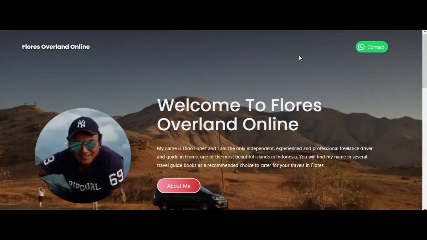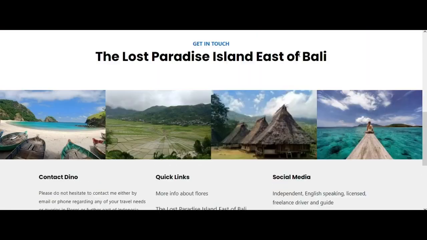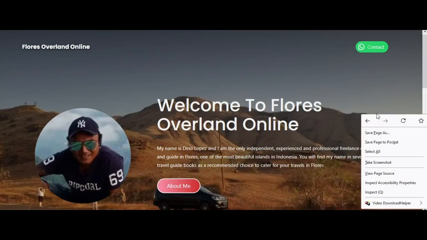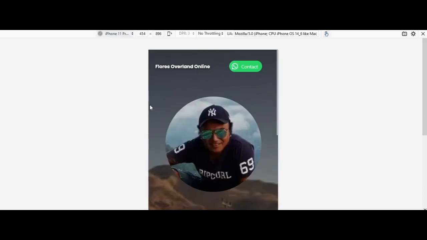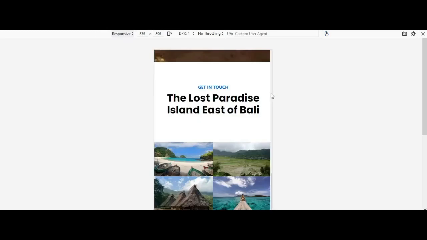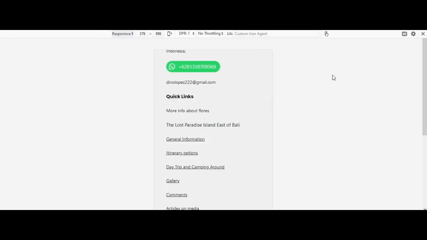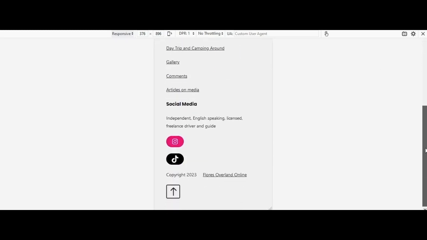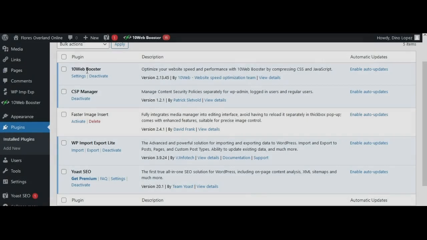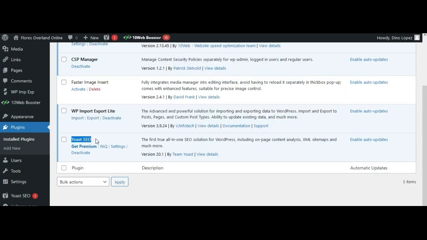Now the website is ready. To improve the page speed insight score, we installed W3 Total Cache Booster, and for search engine optimization we use the Yoast plugin.